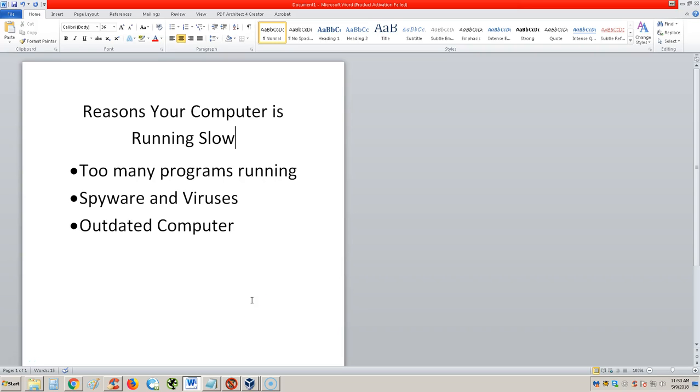Alright guys, we're now going to go through the 3 steps on how to speed up your computer. Like I said in the previous video, and I'll just recap for you, the reasons your computer might be running slow is because too many programs might be running, it might have spyware and viruses, or it might be outdated.